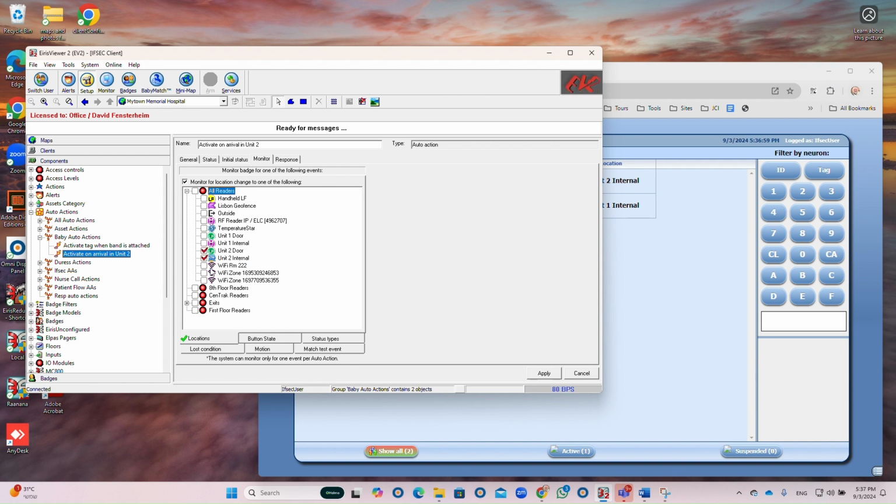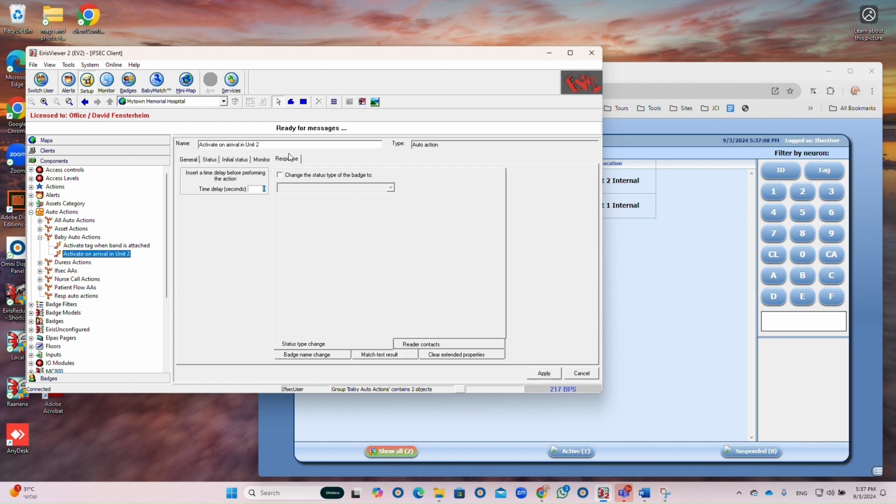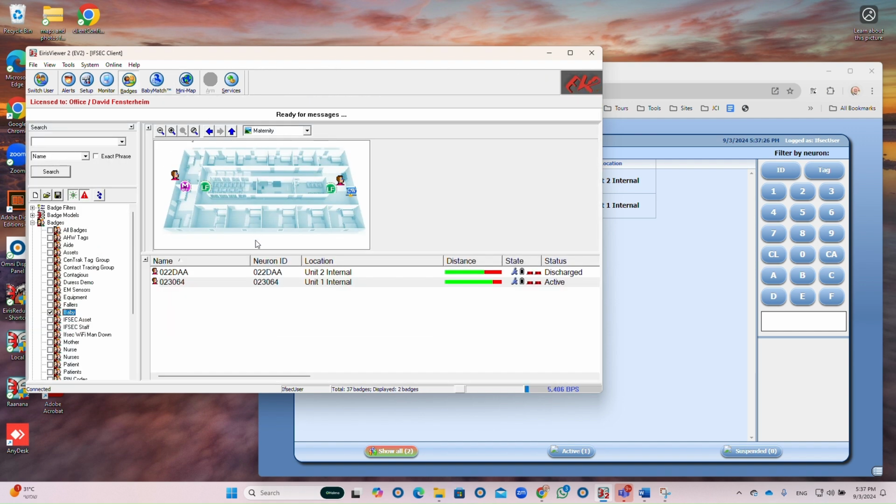It would have been better if I had created groups here of the readers, one group for Unit 1, one group for Unit 2, but c'est la vie. And the response is when it arrives there and it spends, let's say, 20 seconds there, move the tag into the active state. So if I go back and look at my badge locations here, I could watch it on the web, but this is just as fine.